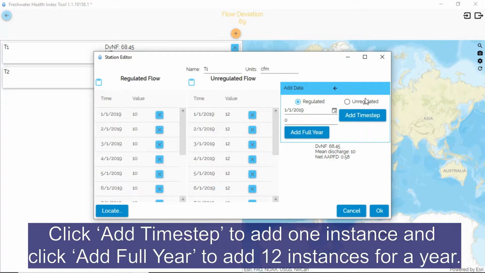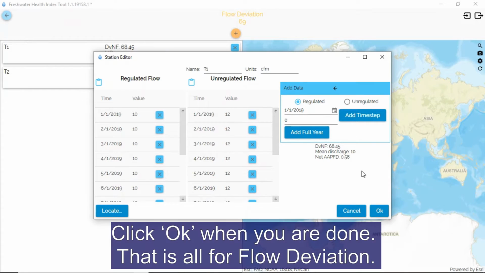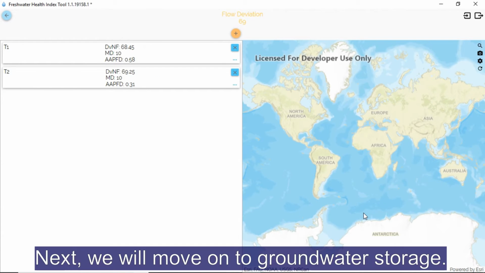Click Add Timestamp to add one instance, and click Add Full Year to add 12 instances for a year. Click OK once you are done. That is all for flow deviation. Next, we move on to groundwater storage.